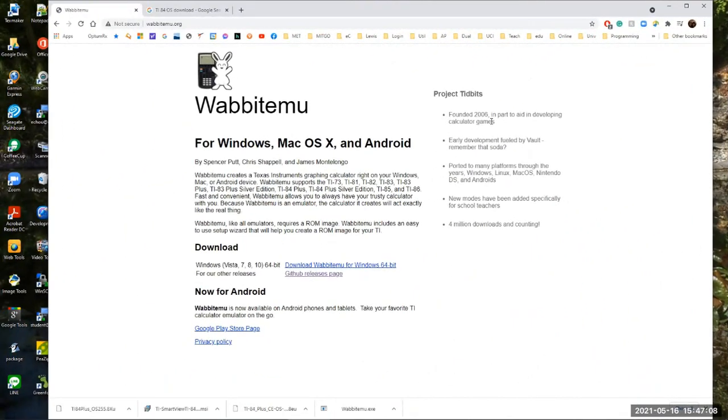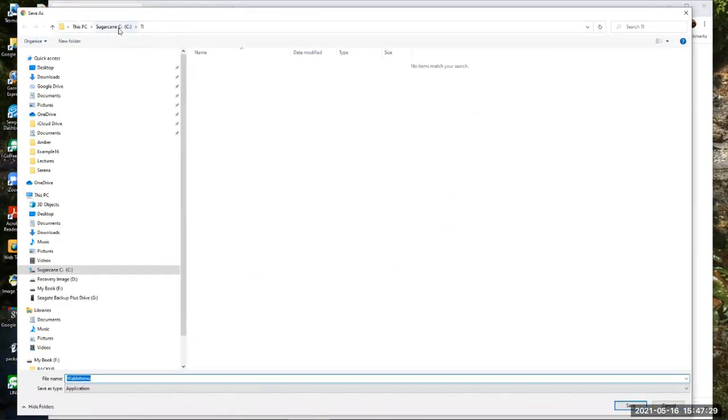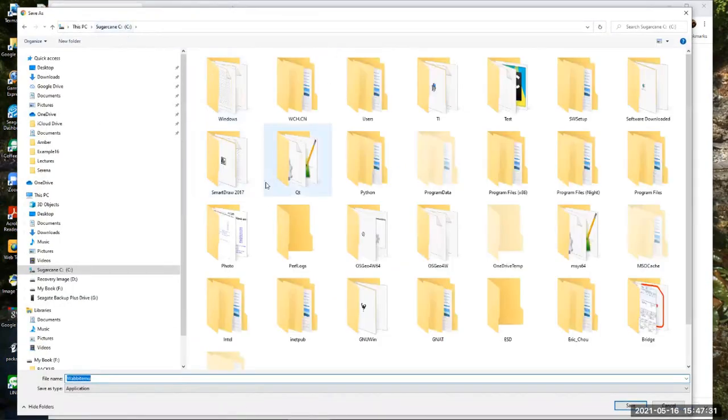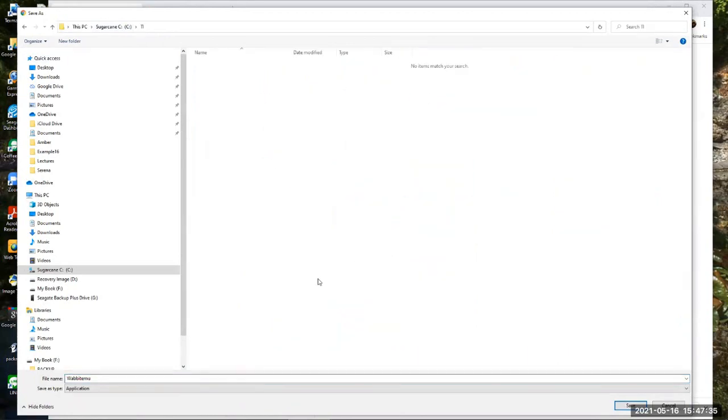Now I'm going to demonstrate how to download the WabbitEmu emulator, download a TI OS, and install the TI calculator on your personal computer. First, you need to download WabbitEmu 64-bit. So you click, and then you need to save it somewhere. Let's save it to this directory called TI. So under here, I save this one to TI.